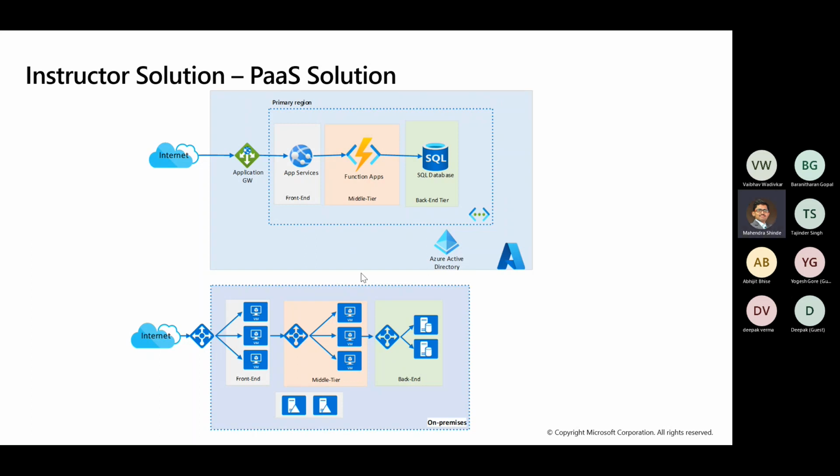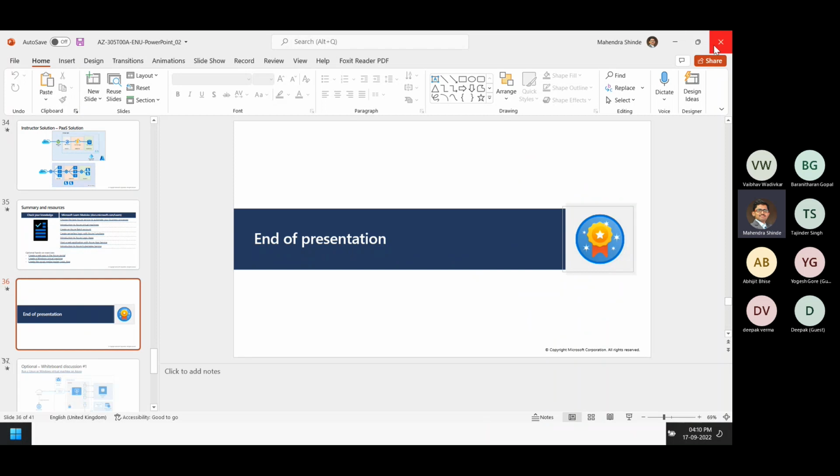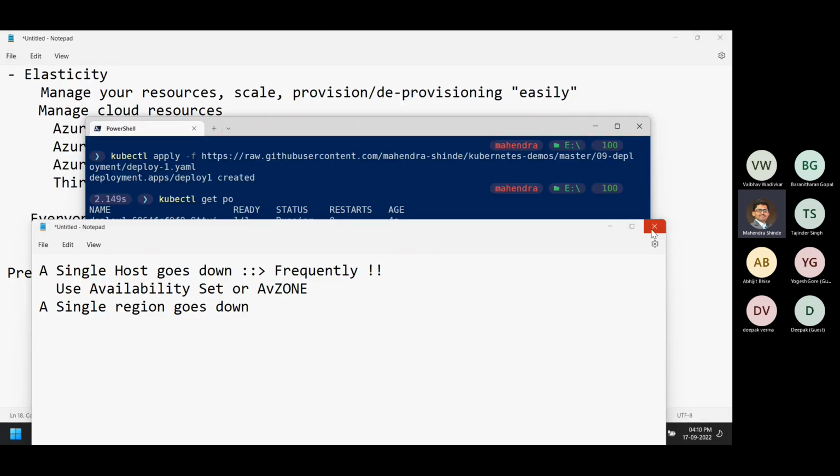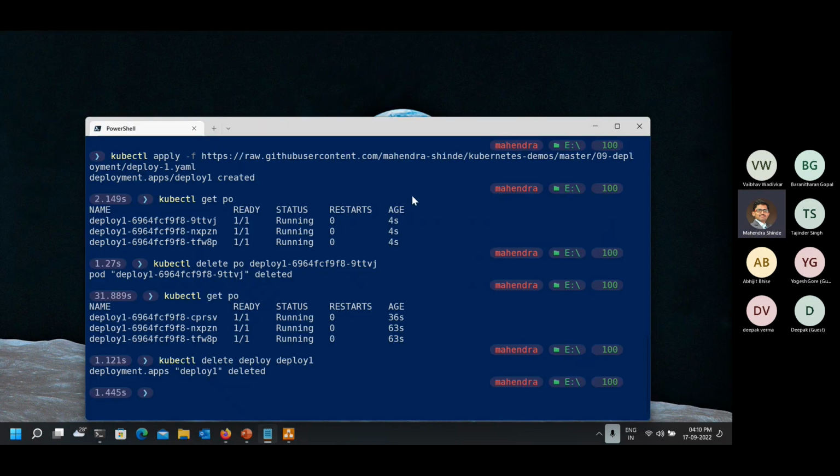OK, fine. So this is all about this part of the compute module. Any questions, anyone? Any queries? And did you try the VM skill set part demo? Hello? Yeah. OK, that's great then. Just give me a minute.